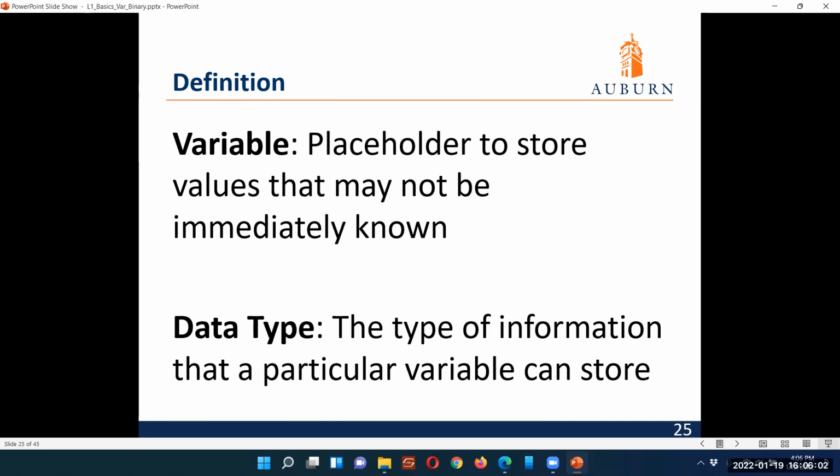So depending on what type of information that variable is, what data type it is, the computer will interpret those ones and zeros differently. So data type is that label that you apply to a variable to tell the computer what kind of information it's storing right there.